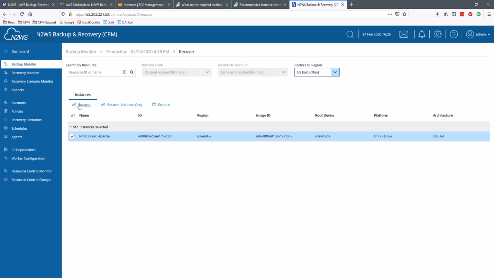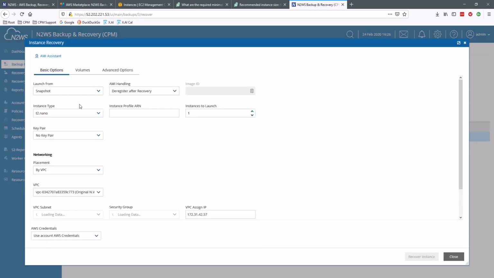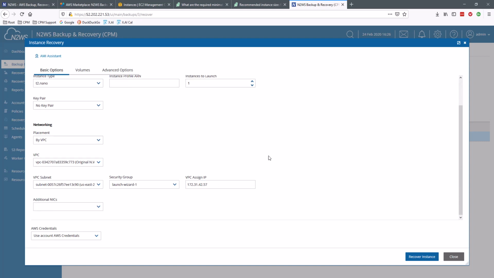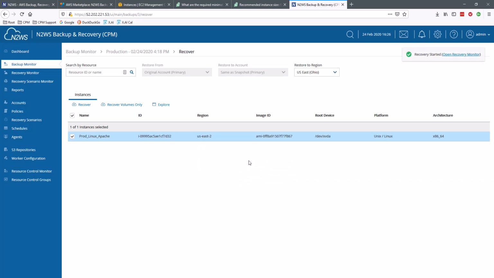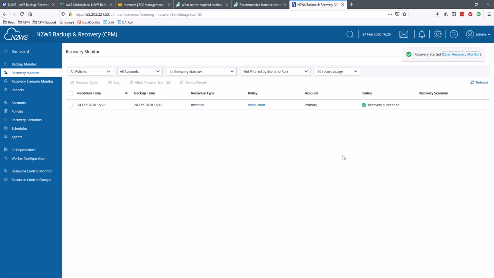All right, so let's once again go back into our recovery option. And there we go. Now it will already be pre-selected with the correct settings. There we go. And now let's click on Recover Instance. It asks, are you sure you want to do this? You want to recover this entire instance. So I'm going to click once again on Recover. And now it will take us to the recovery monitor to actually observe how that recovery will proceed. There we go.